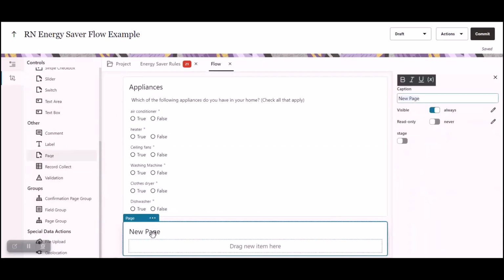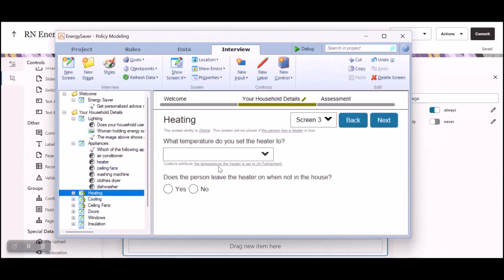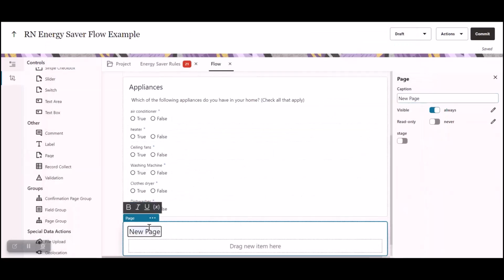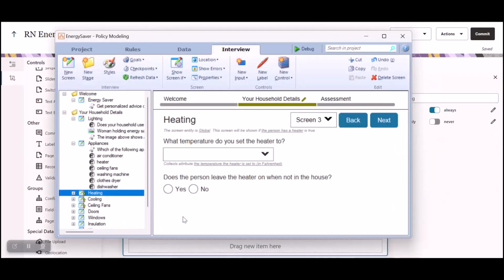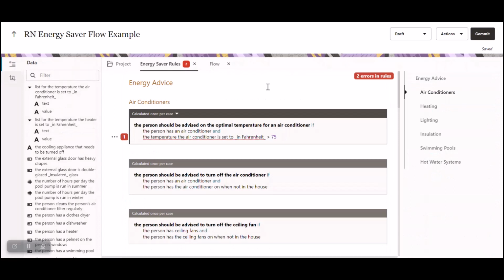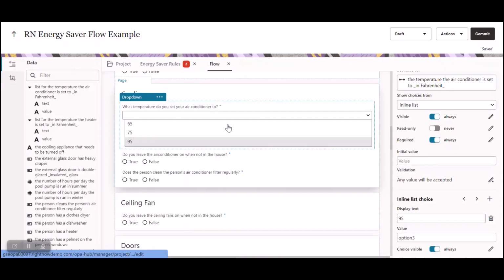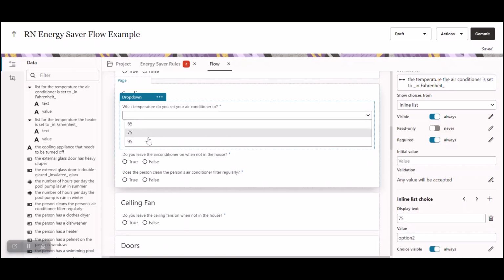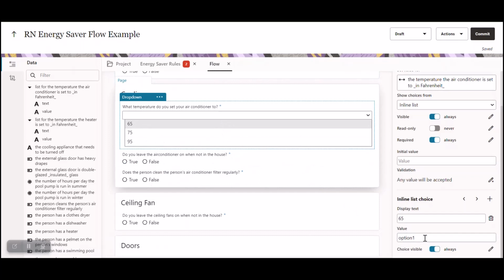So we're done pretty much for our appliances, and now we can move on to the next page. This has a drop down, which I'm just going to add a different way in flows. So the drop-down itself I can add here, and I'm going to use what's called an inline list. And the inline list will be a series of values, as you can see, just typed into the properties window on the right. And the important thing is that each value needs to have a display value and a value, like option 1, option 2, option 3, and so on, because that's how you're going to reference this thing in your rules.